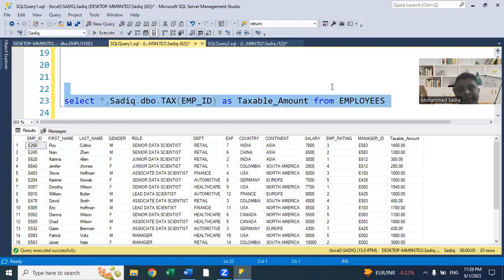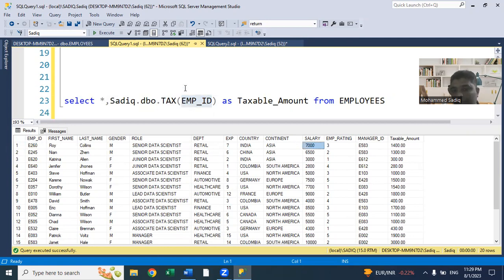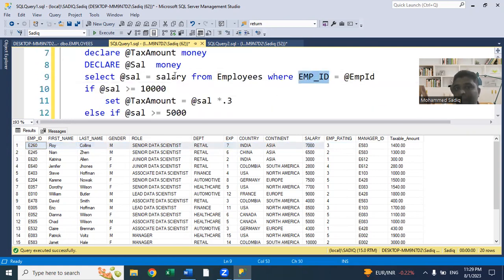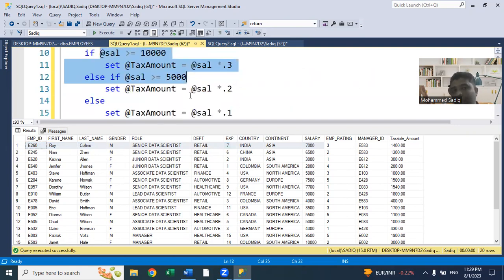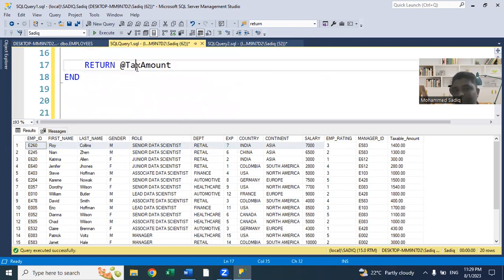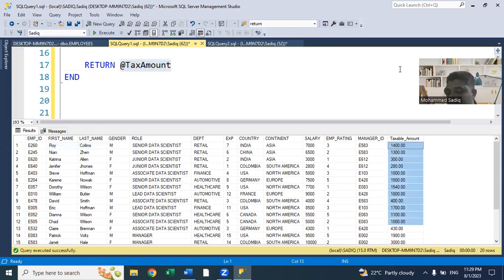Fine. This is how we use user-defined functions. Now, this is a scalar function. Scalar function means it gives you a single value. Since it always returns a value, I can use this in the select statement, and it works for every employee ID. Based on the employee ID, it calls the function, and for each employee ID it executes this statement: it gets the salary, stores it into this variable, and checks under what slab it comes. Accordingly, it calculates the tax amount and returns it, and we are able to easily find out here.